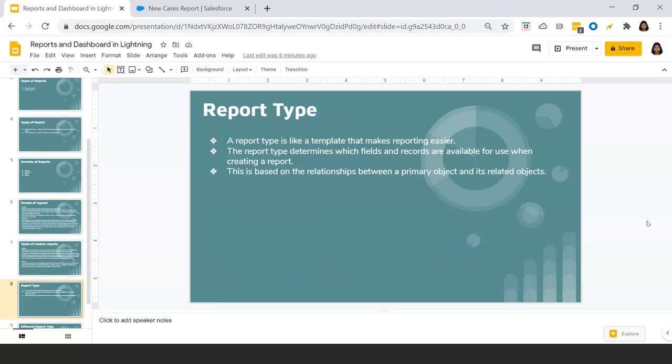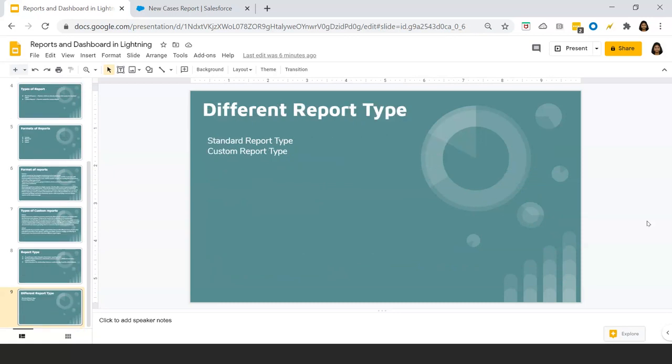What is a report type? A report type is like a template that makes our reporting very easier. This report type determines which fields and records are available for use when creating a report. So based upon the relationship between the primary object and its related objects, report type is built based upon that. So there are standard report types and there are custom report types.